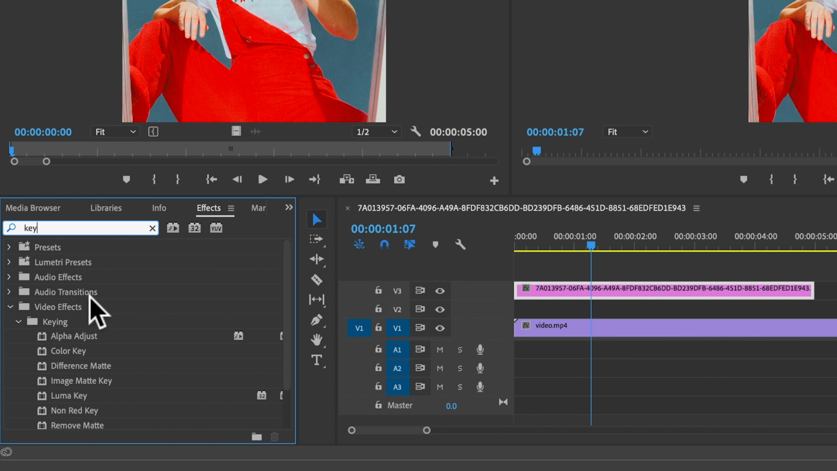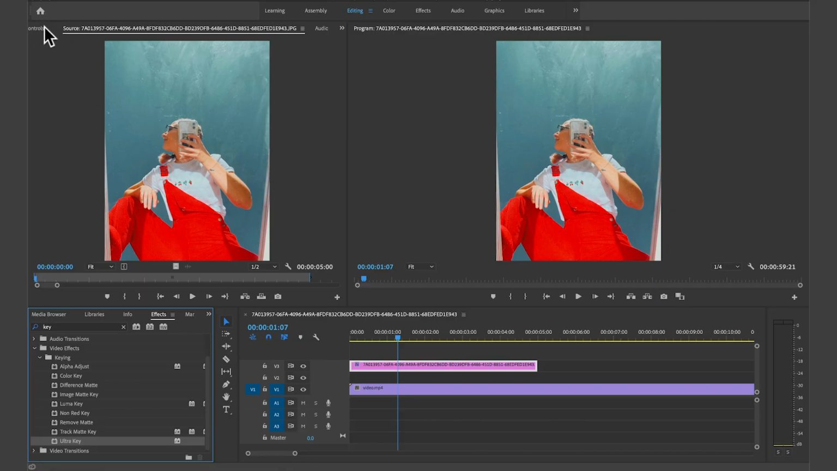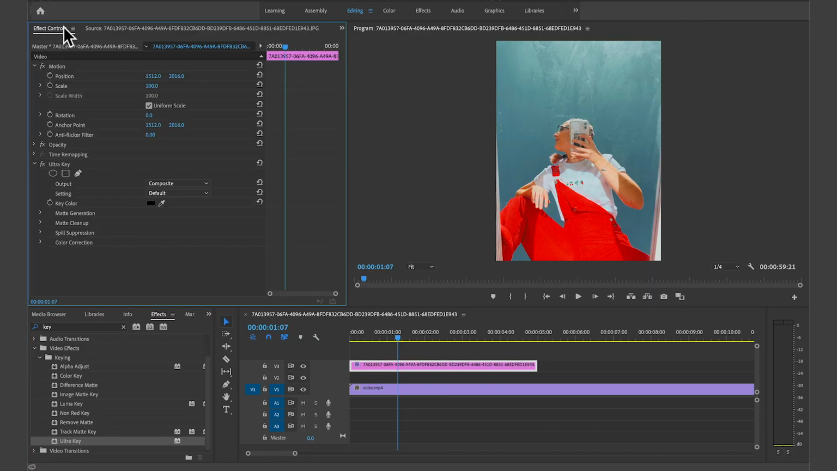which keying is just taking out a color. So you can either do color key, ultra key, anything you like. I'm gonna do ultra key for this one, and you just click and drag it onto your photo. Then in the effects controls, which is up the top here, I'm sorry if yours looks a lot different than mine, but you'll get the idea.